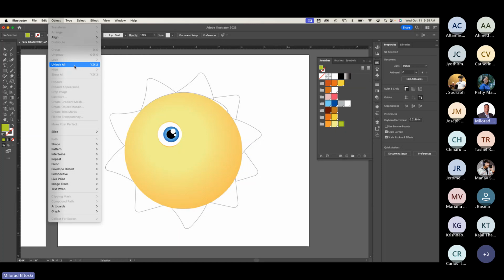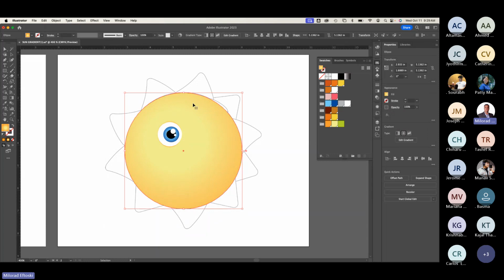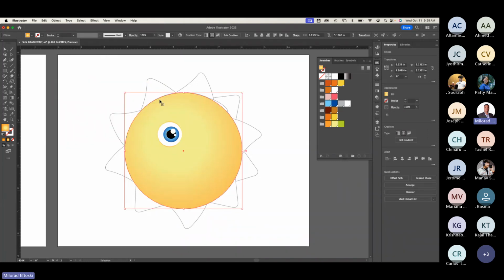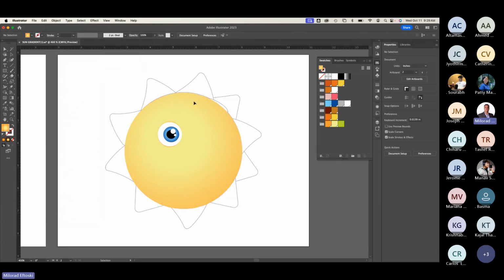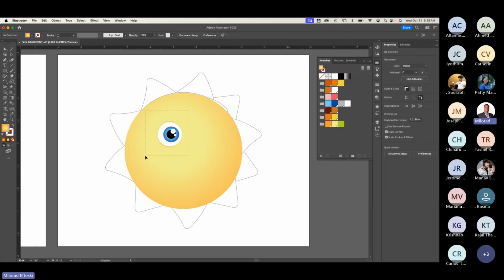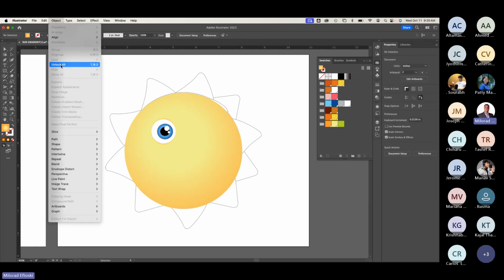All right. So unlock all. And now you have the gradient selected. But to lock it again, just like we said, you can go to Object, Lock, Selection. It is Command or Control 2 on a PC. The reason you want to lock it and unlock it is because it's easier to work and select things like this. I can just drag the mouse and select a whole range of items here. So again, Object, Unlock All.